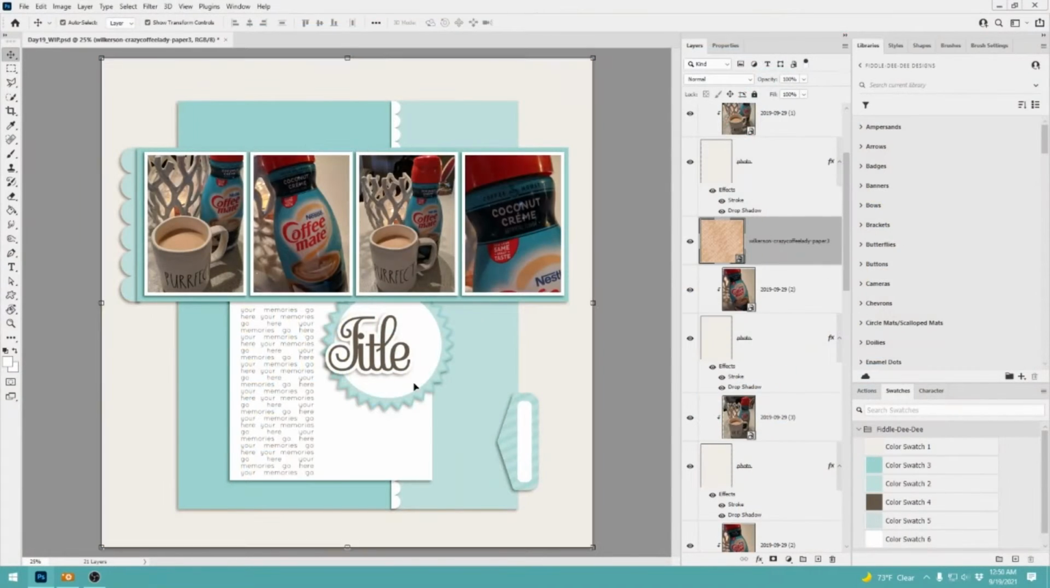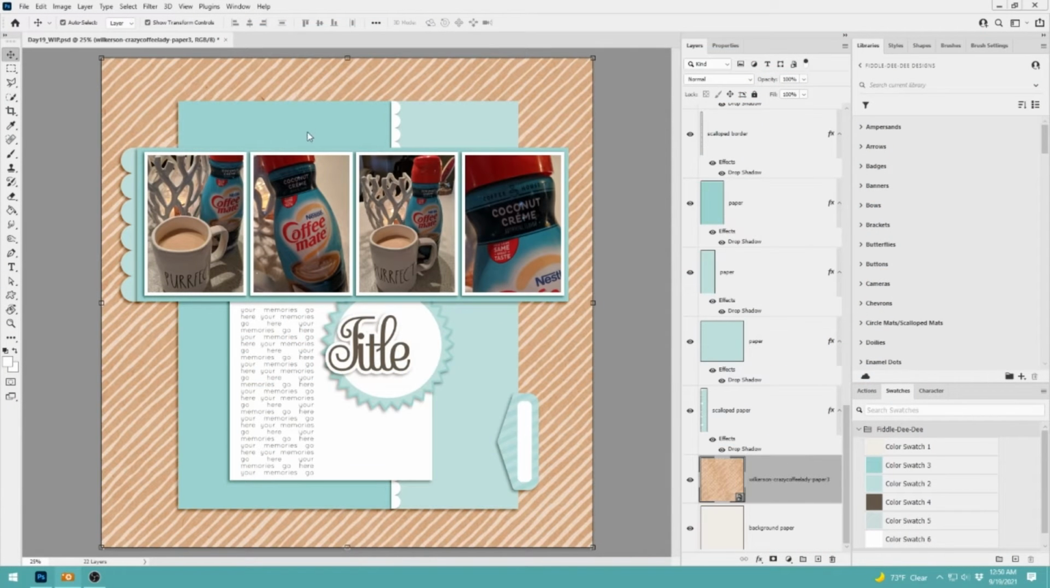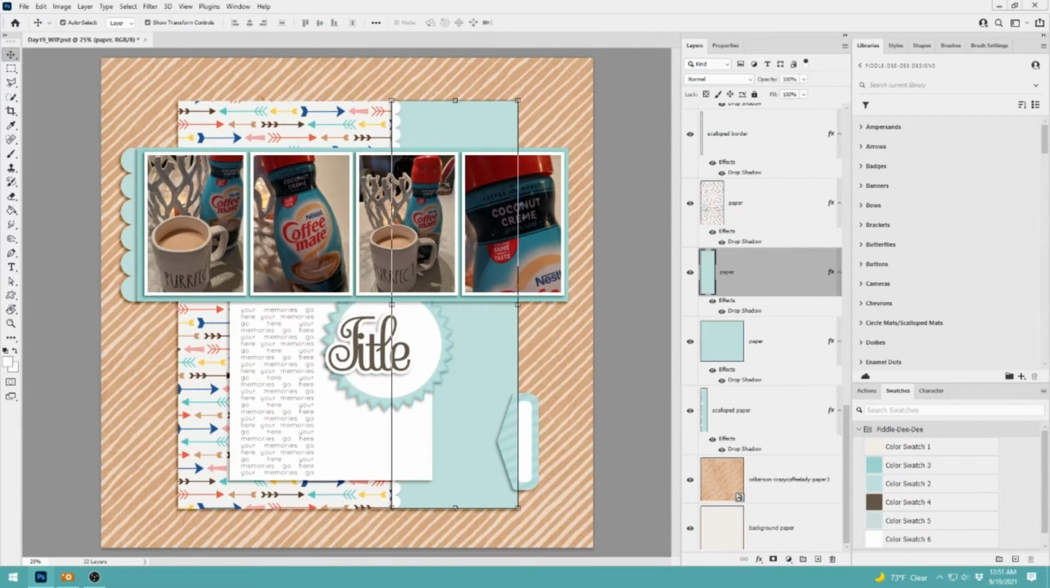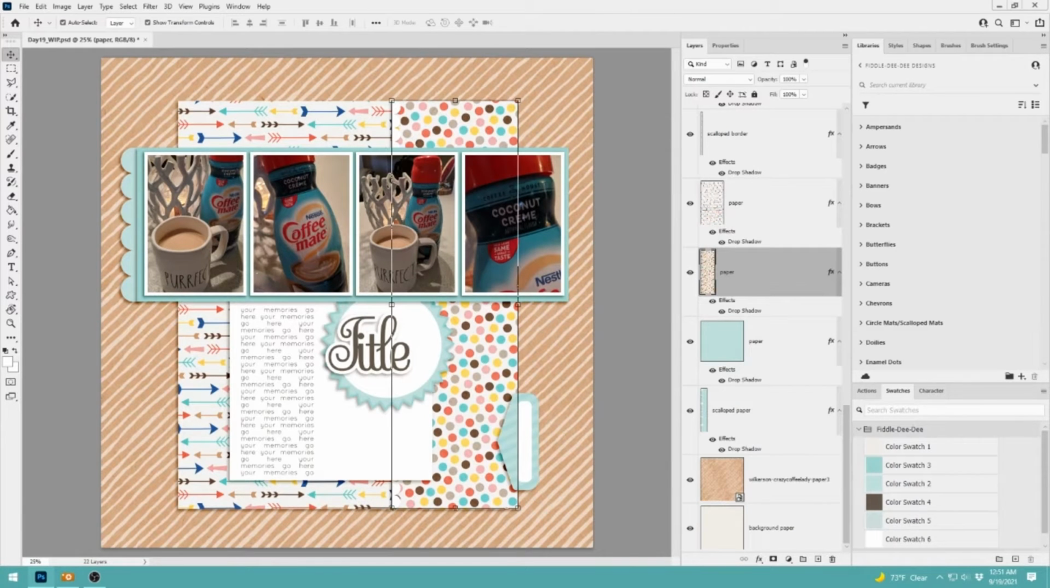Today is day 19 of Scraptember and 30 days of sketches. The sketch for today that has the four photos is by Page Maps. I don't think you see it much at the very beginning of this video, but there'll be links below so you can see it.